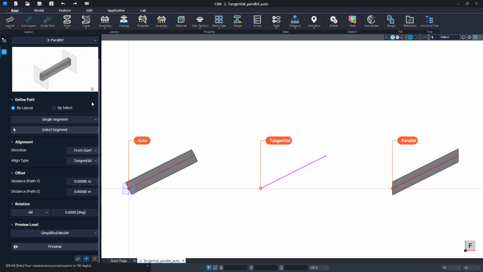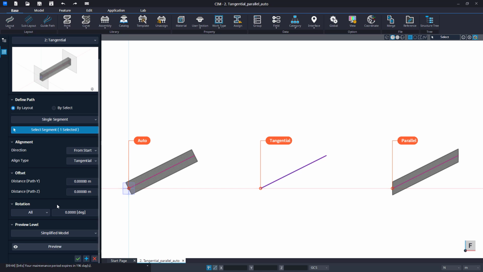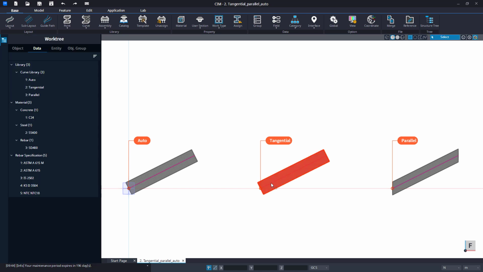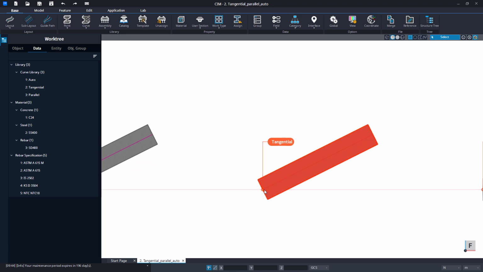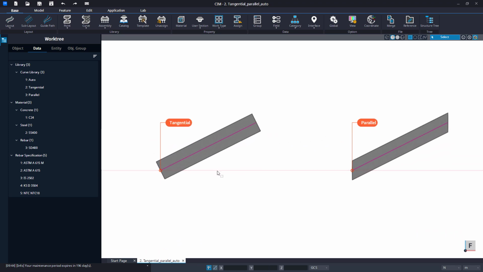Next, let us use the tangential curve library. This is the curve library where we have defined the align type as tangential. Let us select this layout and then click on the apply button. Now you can see that in tangential also, the first cross section is perpendicular to the layout. So for tangential, the face of the cross section shall be perpendicular to the layout, and for parallel, the face of the cross section shall be parallel to the global Z direction.